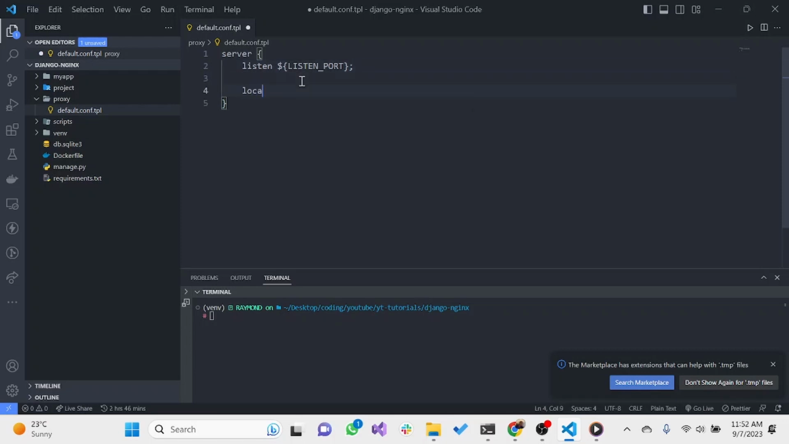Then after that, we'll set up two location blocks here, one /static, and then what we'll just do is alias /vol/static. Don't forget the semicolon. It's part of the syntax for default.conf.